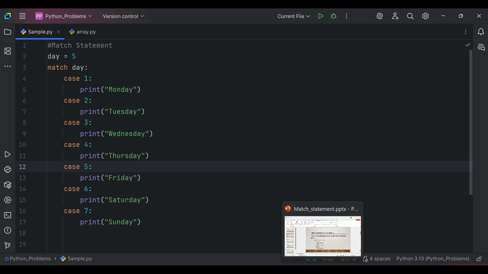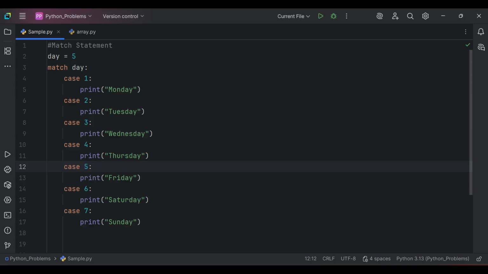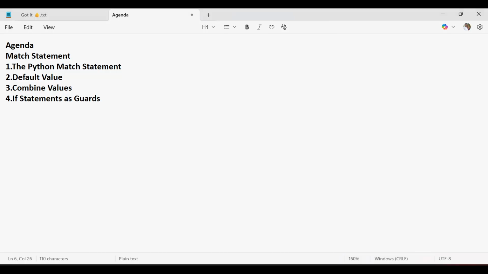This is the syntax, and this is the practical code execution. Likewise, you can take months, years, based on your requirement, and prepare the code. I hope you understand this point. This is the first point we completed. Next, what is the default value?